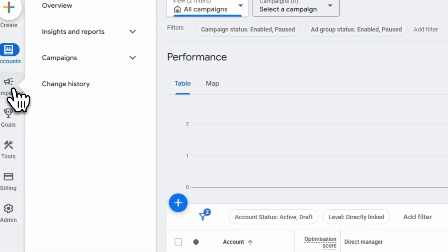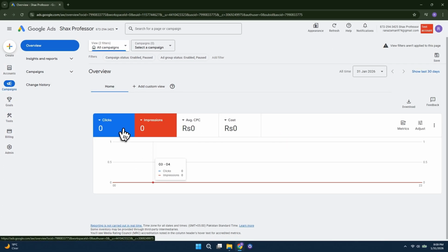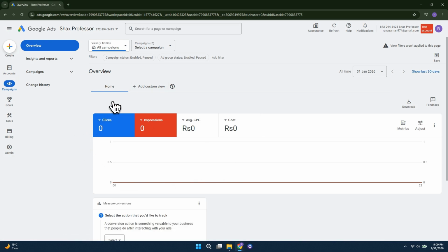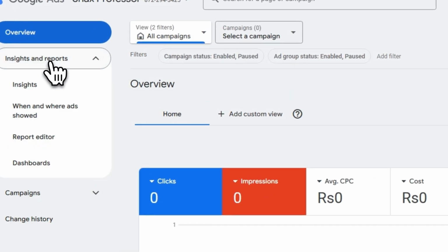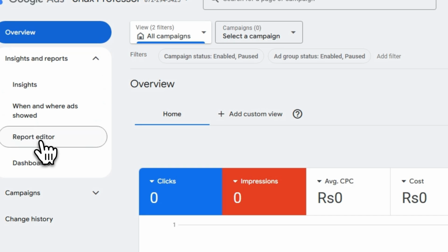Start by going to the left-hand navigation and clicking on Campaigns. This takes you into the main workspace where your performance data lives and ensures all the relevant options are available. From there, move to Insights and Reports. This section is the central hub for visualizations and export data.